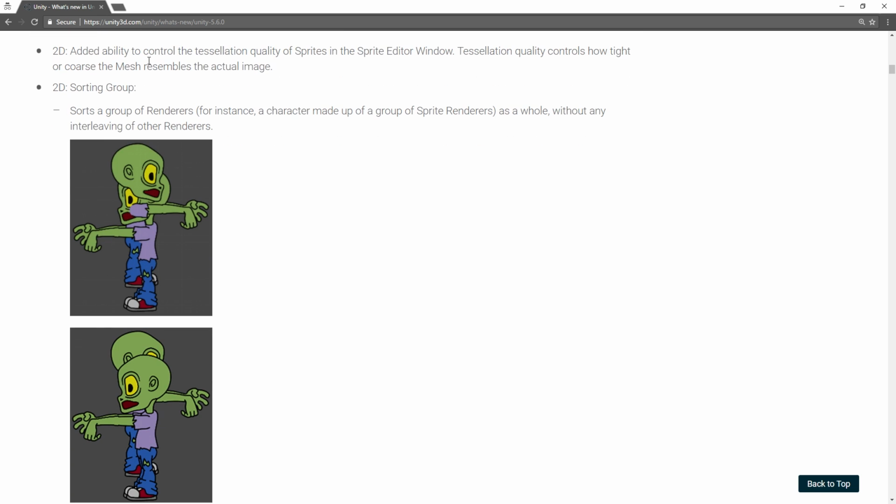So, there's a few notes here and a couple more that are coming up that have to do with tweaking the mesh that is used for sprites, the tessellation quality, and the ability to edit the mesh down below. This is something that may not come up very often. It is a neat little feature that's been added in.